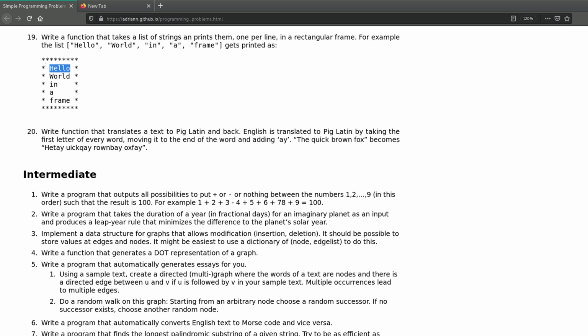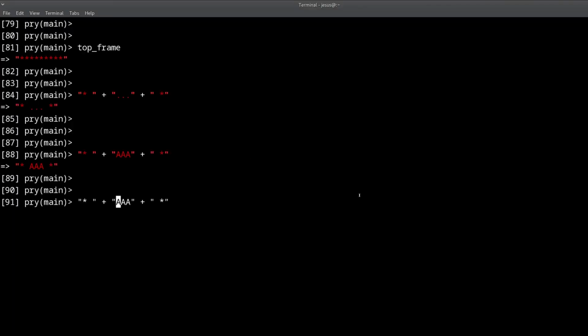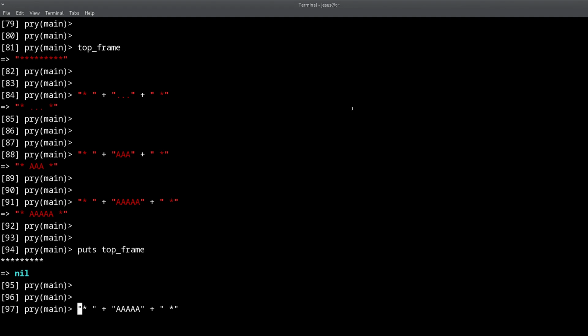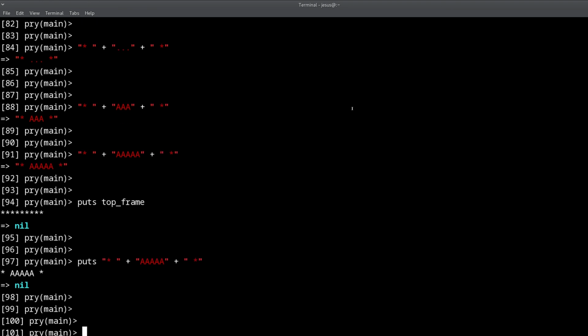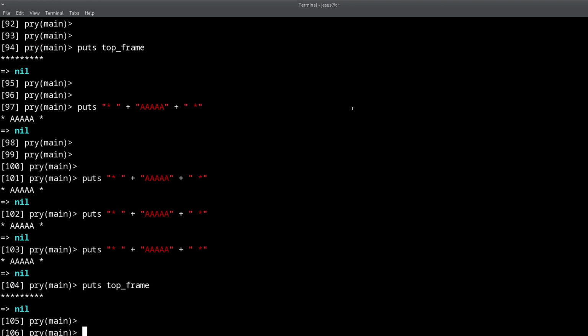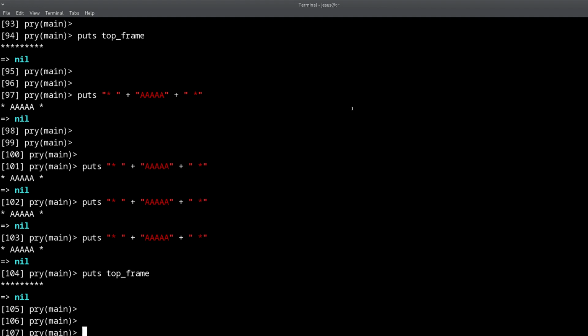Well, it is 5 spaces, because 5, 6, 7, and 8. Because this is 9 total, right? So we have 5 spaces, so let's do that. So it would look something like put top frame and put that. That will be like the lines and then top frame, right?